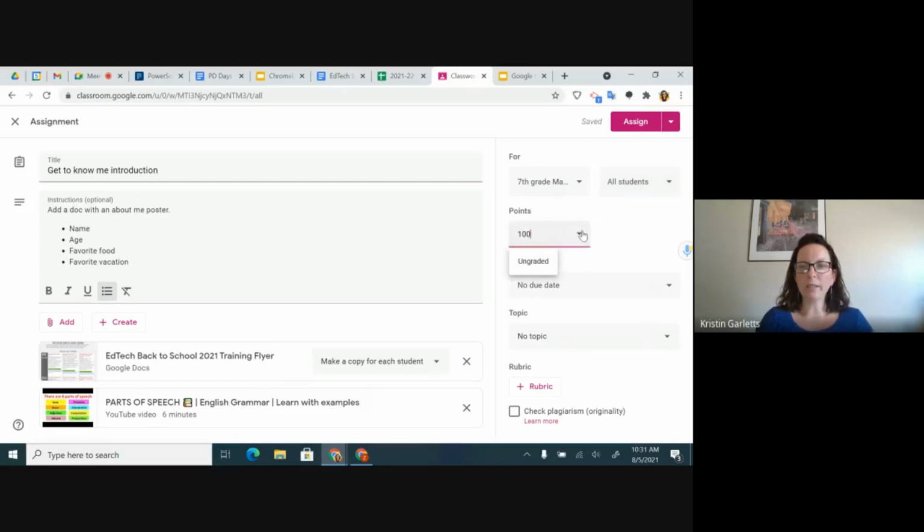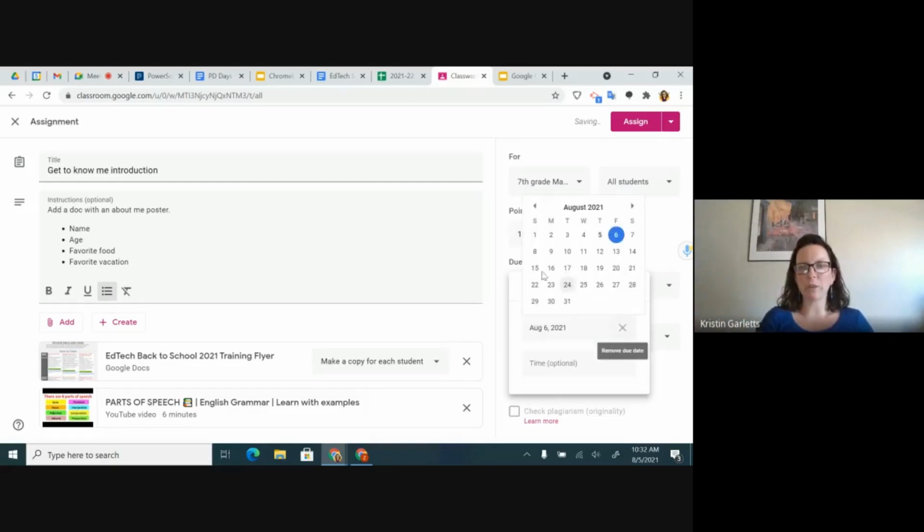You can choose points, change the number to whatever you want, or leave it ungraded. Choose a due date. This is important. If you don't choose a due date, it won't show up on the student's calendar, and we're going to talk about how to view calendars in a minute. So you can always go back and change the due date if you need to extend it further, but it's really important to choose a due date so it shows up on their calendars.